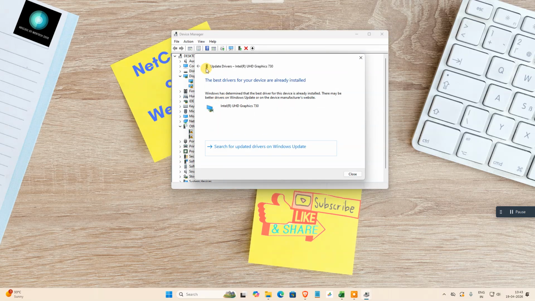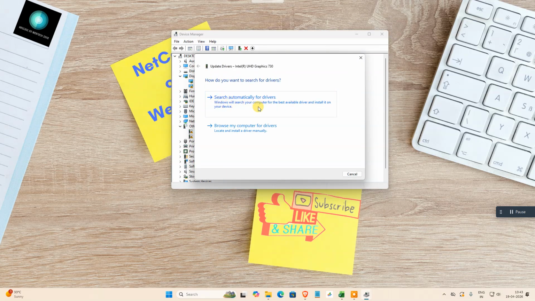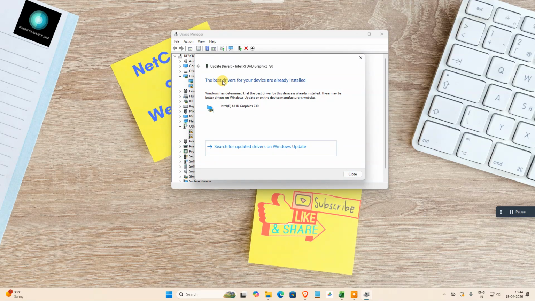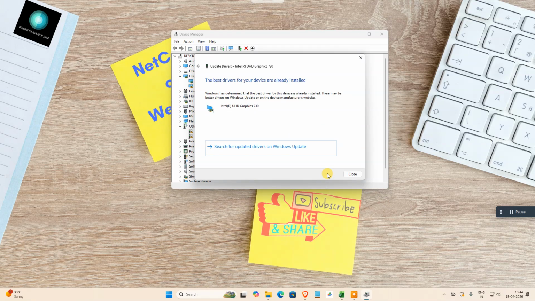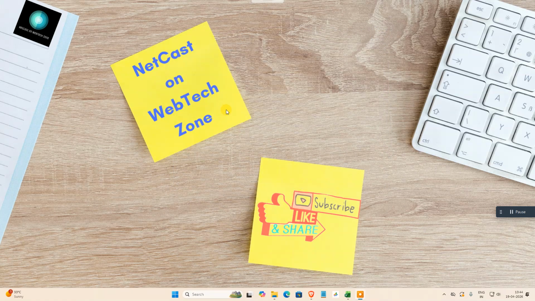You can select the first option, search automatically for drivers. Okay, my drivers are up to date. If you find any update for your driver, it will start updating here. And the second option, you can browse my computer for drivers. Okay, it is also up to date. Now close. Now you need to restart your PC, then your blurry text font will be fixed.